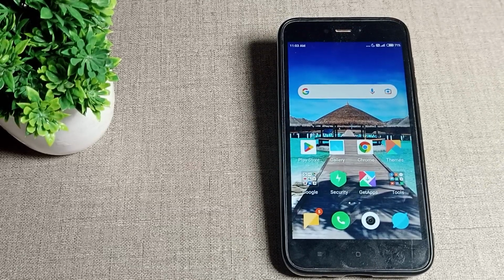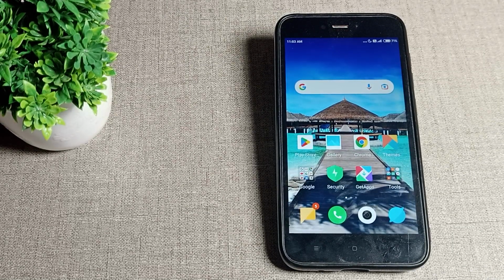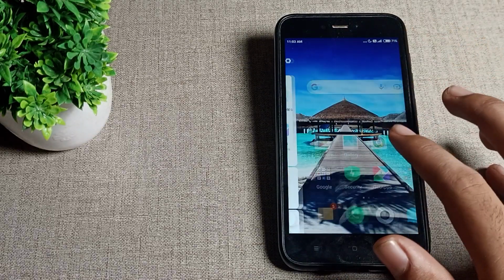Today friends, we are going to talk about how we can turn off Do Not Disturb on our Redmi phone. If you want to turn off your Do Not Disturb settings, here is how you can do it. Friends, now let's see how to turn off Do Not Disturb on our Redmi phone. Today I will show you in this video.